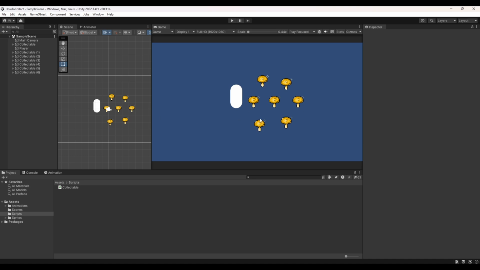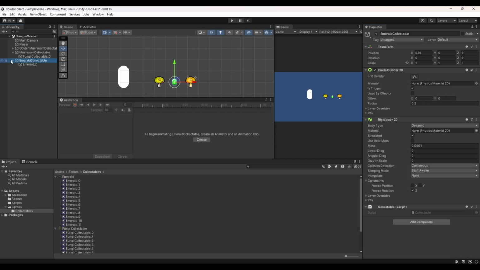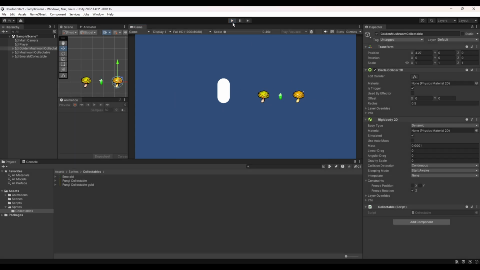As you can see, everything works as it should be. Now that we got these collectibles set up, I'm going to show you how to set up a simple UI and action listener. So I added other types of collectibles as well from my previous projects. I'm just going to quickly set it up. So we have these collectibles set up. They are all animated. As you can see, all of them are animated.